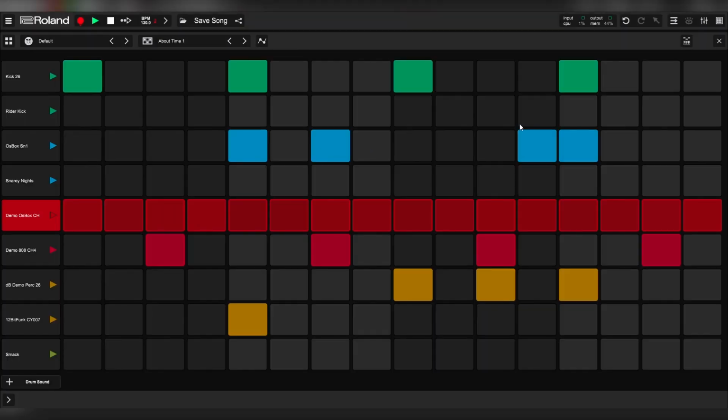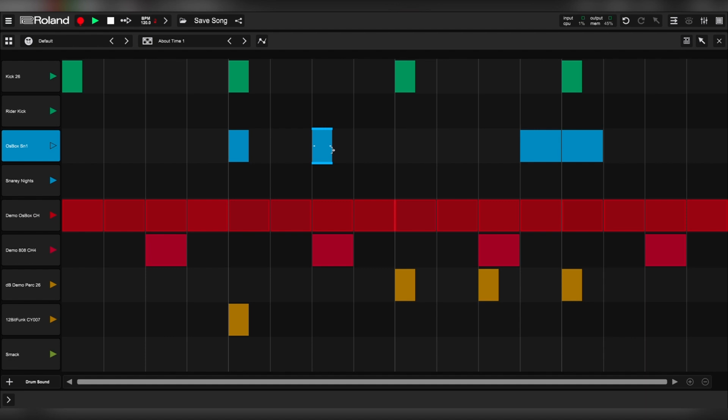Last but not least, we also have a built-in note editor mode. To access that, just click the note editor button here, and you have all your standard MIDI editing tools. We'll be covering more of those in a future video.